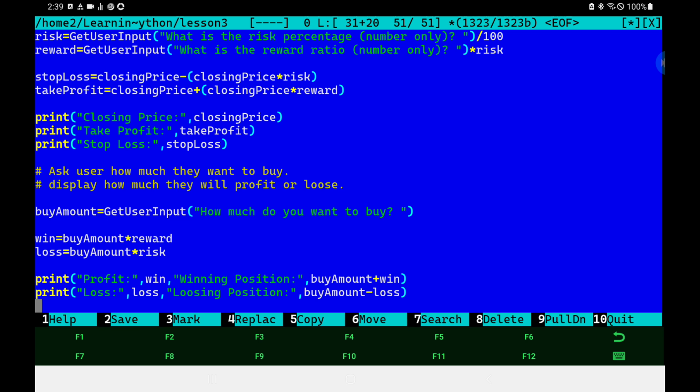So we were able to take what we wanted through experimentation and understanding what the machine was wanting. Take our idea and break it down into steps that the machine could understand. From there, the machine was able to complete our objective, which is to give us the winning position and the losing position amount, along with the take profit and stop loss, what we wrote this program for.